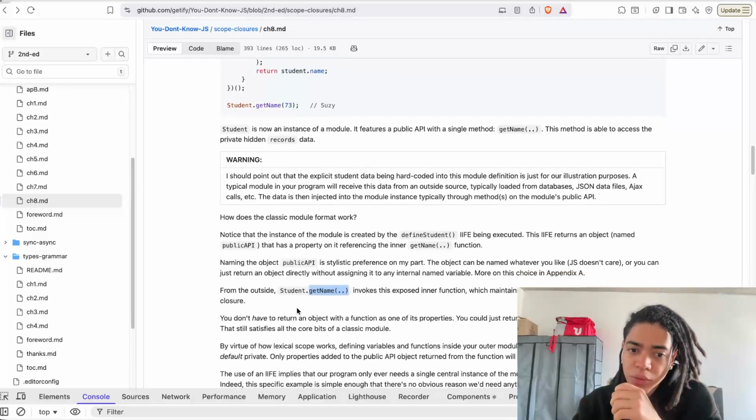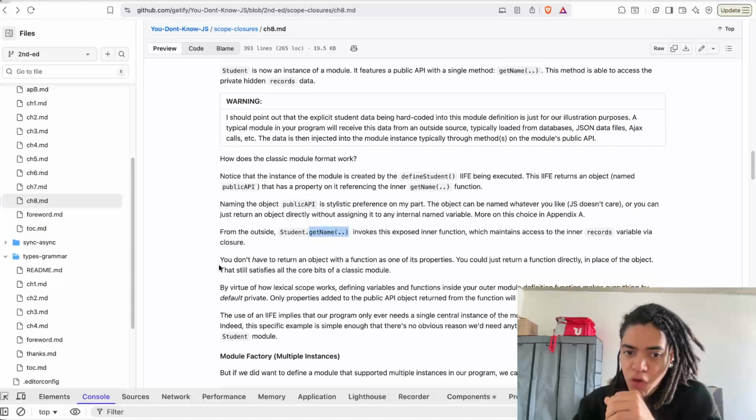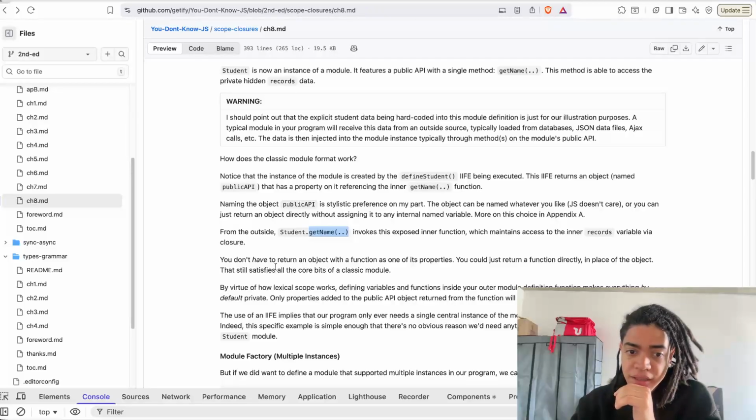You don't have to return an object with a function as one of its properties. You could just return a function directly in place of the object, and that still satisfies all the core bits of a classic module. By virtue of how lexical scope works, defining variables and functions inside your outer module definition function makes everything by default private.